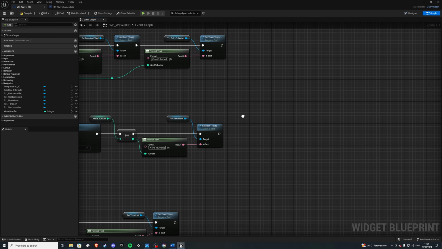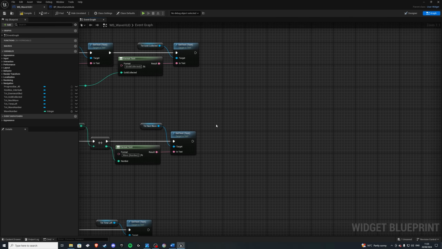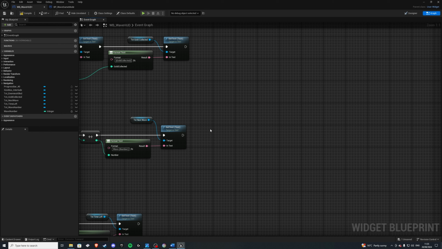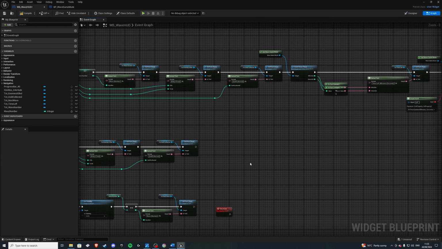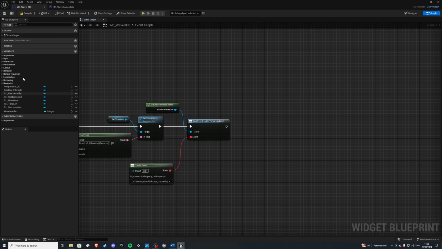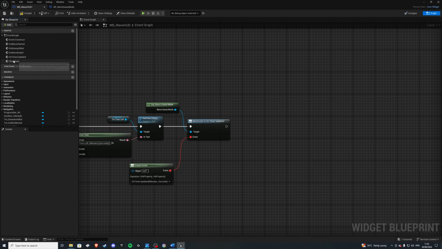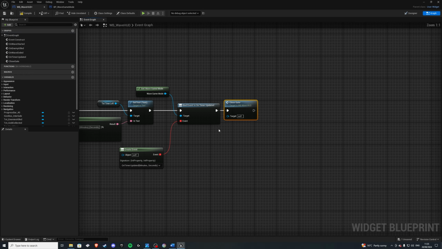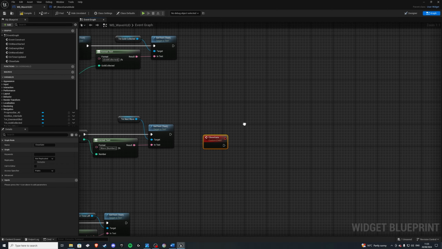Next, we want to create a custom event that we'll call close gate. Close gate. And we want to call this event on our wave started. So at the very end, we'll get our event graph close gate. There we go. So whatever this calls, it's going to do here.